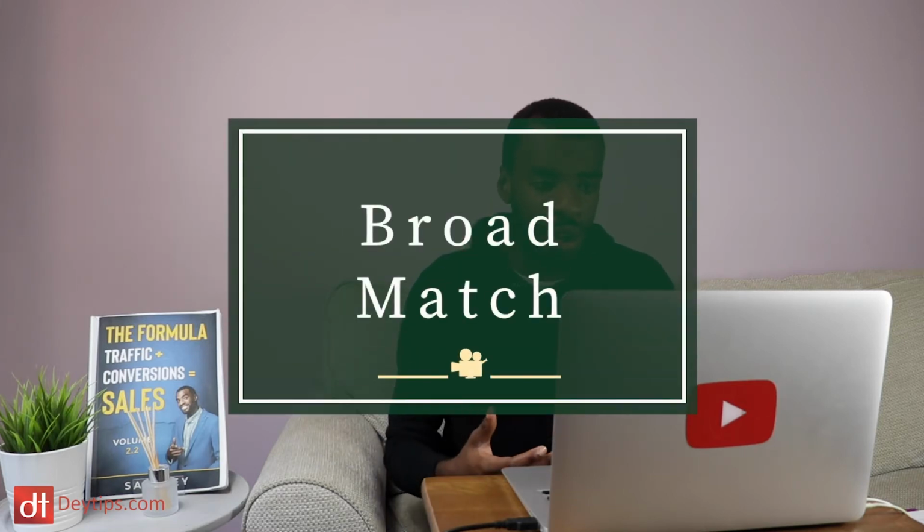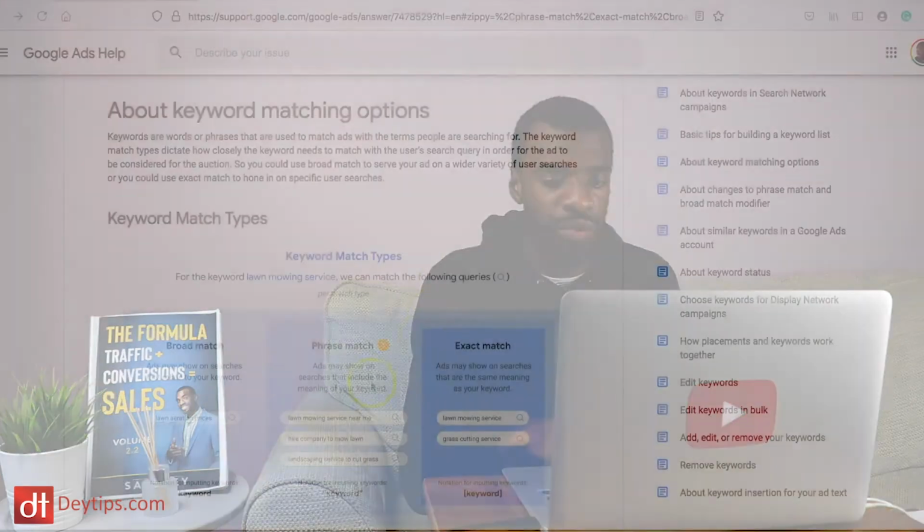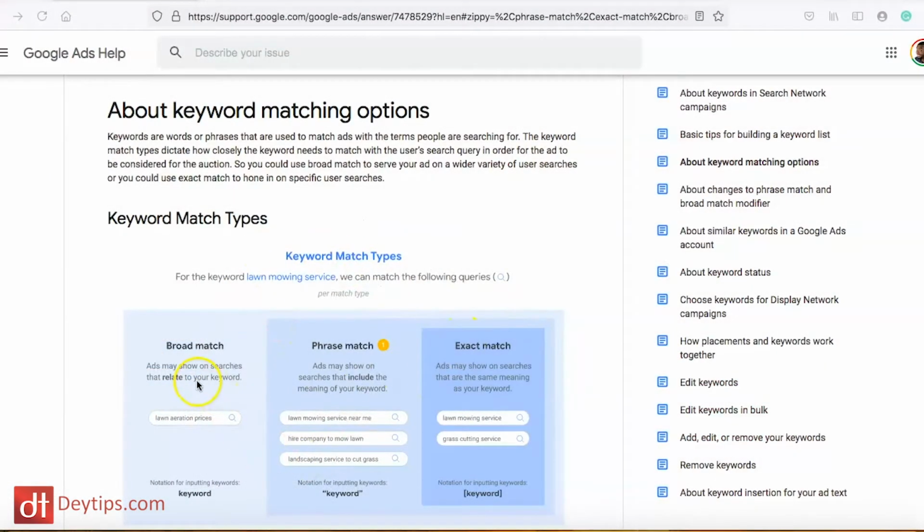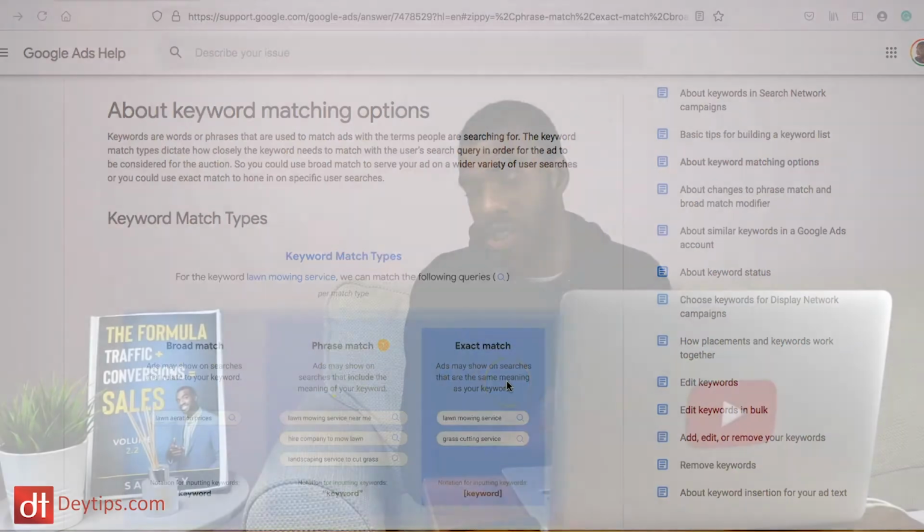So going back to my video on match types, the first match type is broad match. Now I'm actually on one of the Google Ads help articles, and I'll leave this in the description down below as well for you guys to follow along. You can see that it shows you the three main match types: broad match, phrase match, and exact match, and it gives you some examples there as well. So I highly recommend you checking that out.